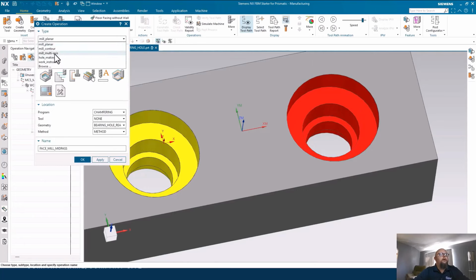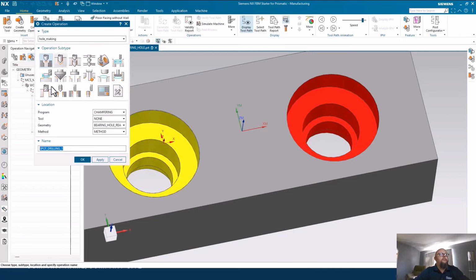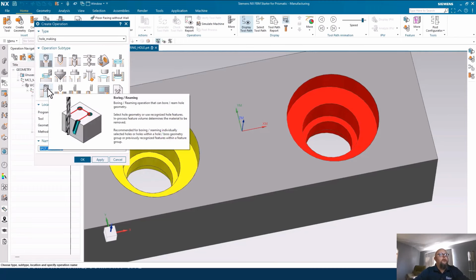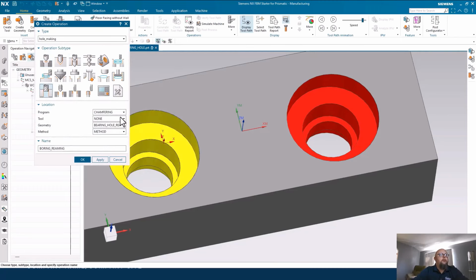So we'll go into our hole making operations, find our boring reaming process. We don't have a reaming group, so I'll add it to my program group for now. Maybe I'll add a reaming group here in a little bit. And I have a reamer in my part that I can use for this feature. Making sure that my bearing hole reamed feature geometry group is selected, I'll go ahead and say OK.